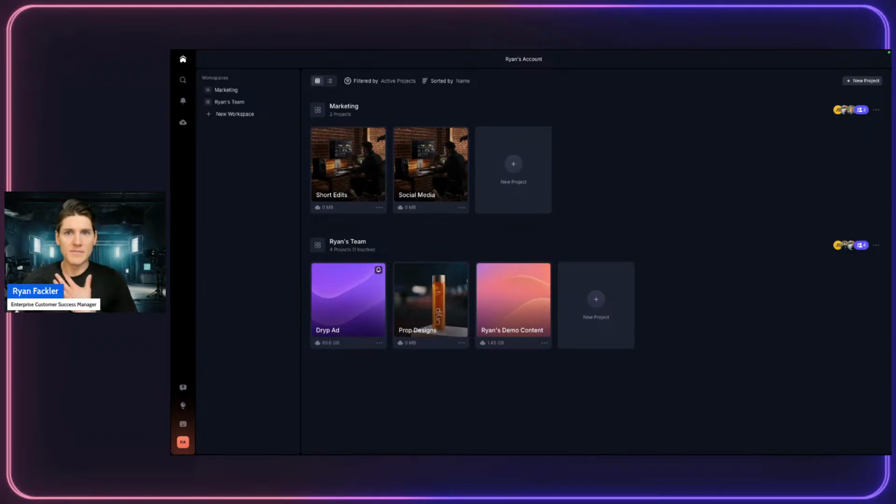So I currently am the account owner. You'll see when we get into the settings that I have full access across all workspaces, projects, and content. I also have the ability to adjust global settings associated with the account. So I can set some defaults, I can create watermark ID templates, etc.